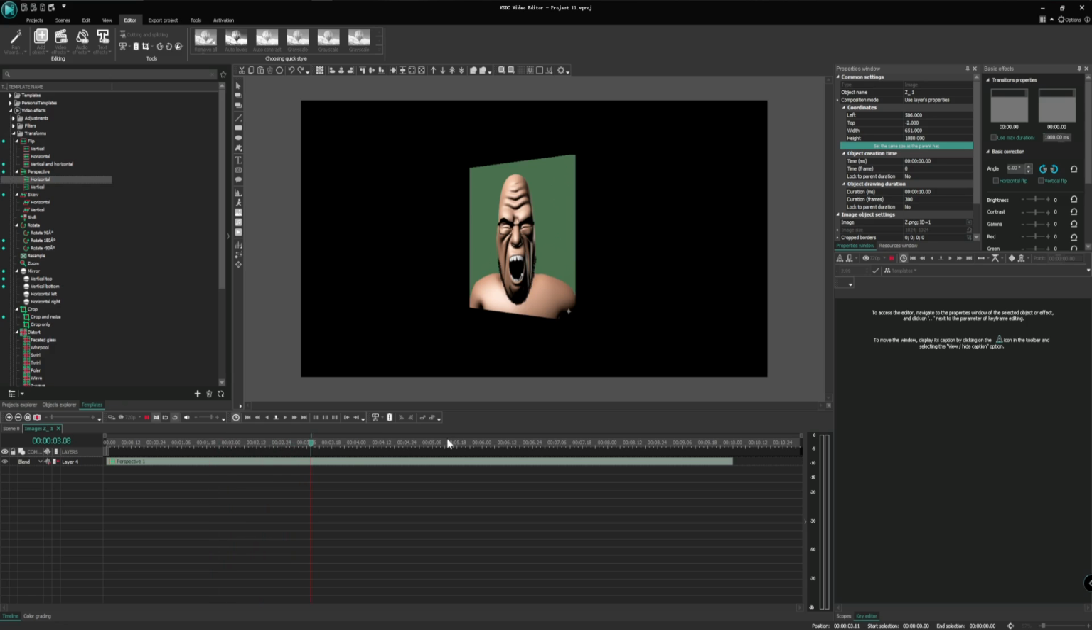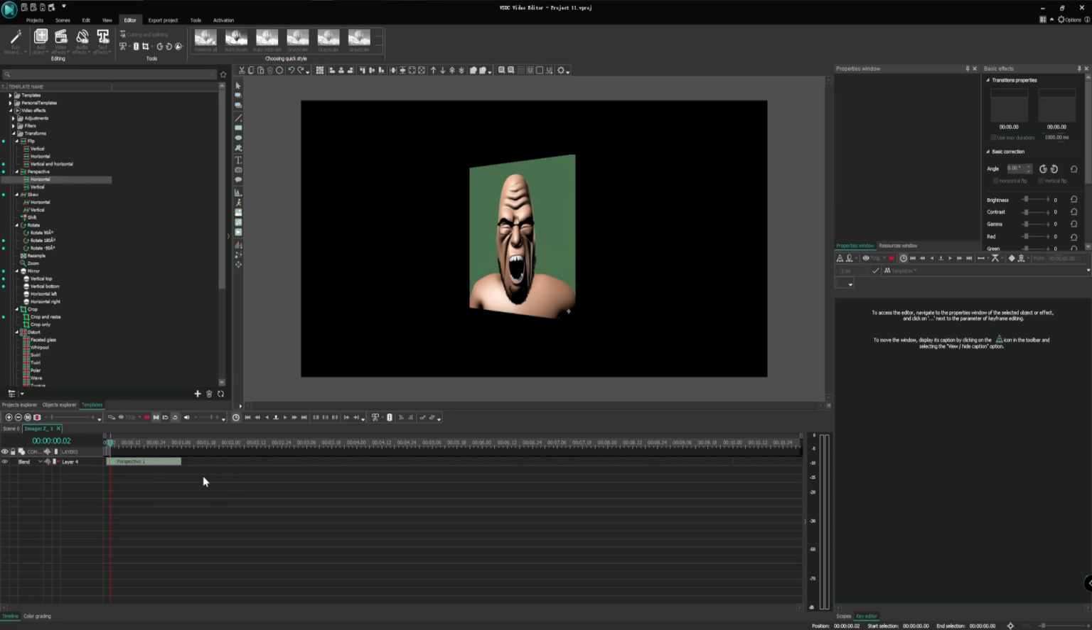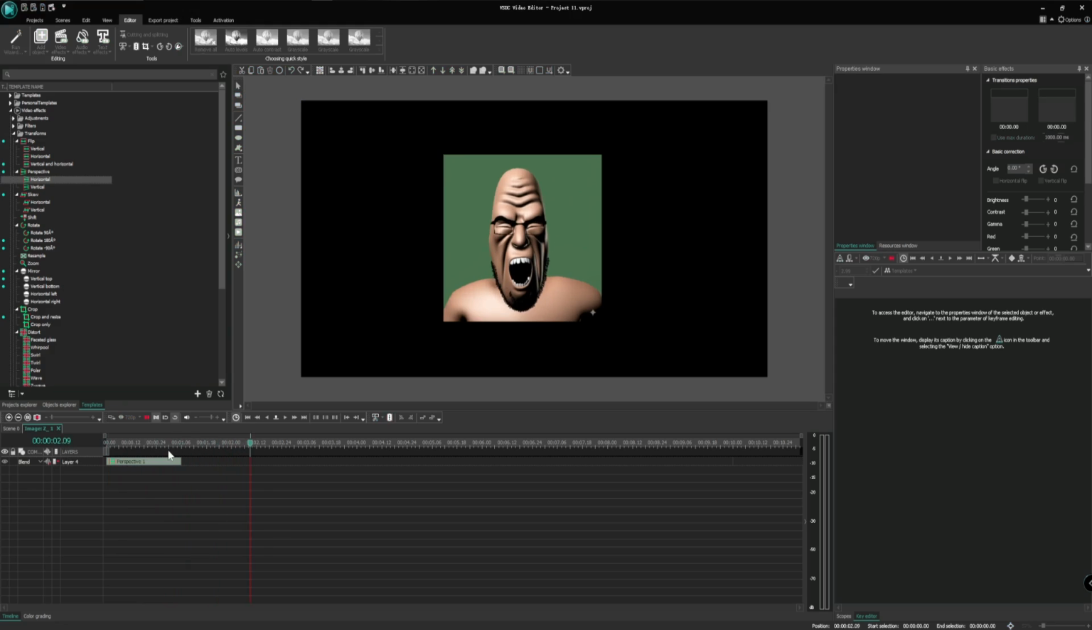So it's going to last for some time. However, we can shorten our effect. So we can enable it after a second, around a second. So if I play, it will go away after that time.